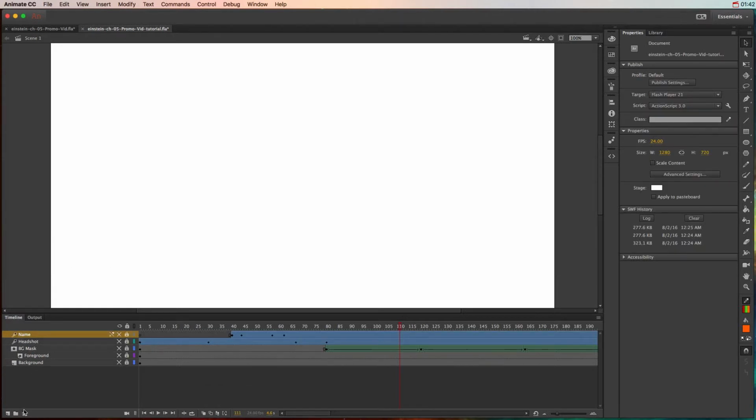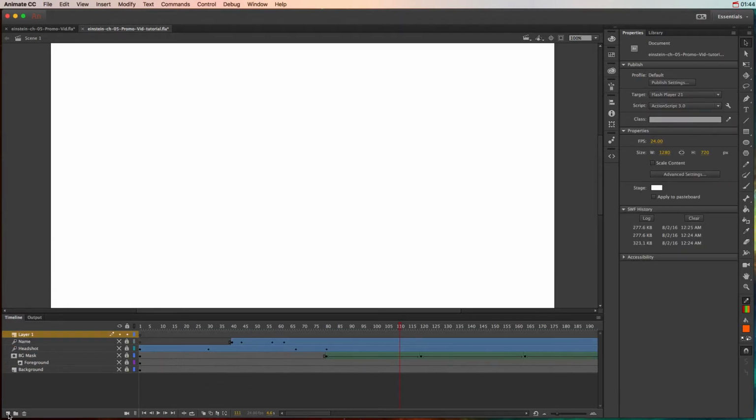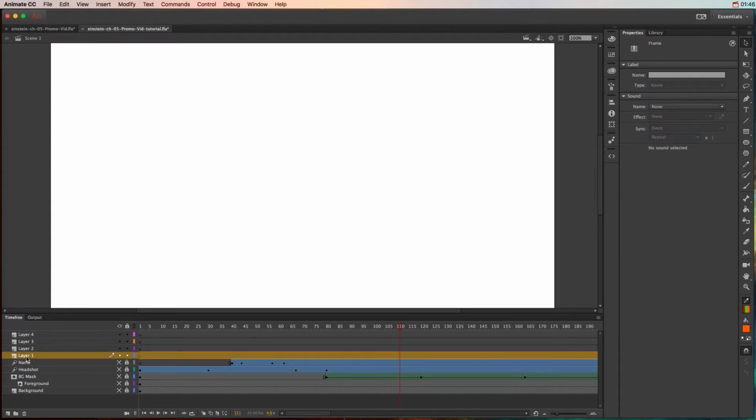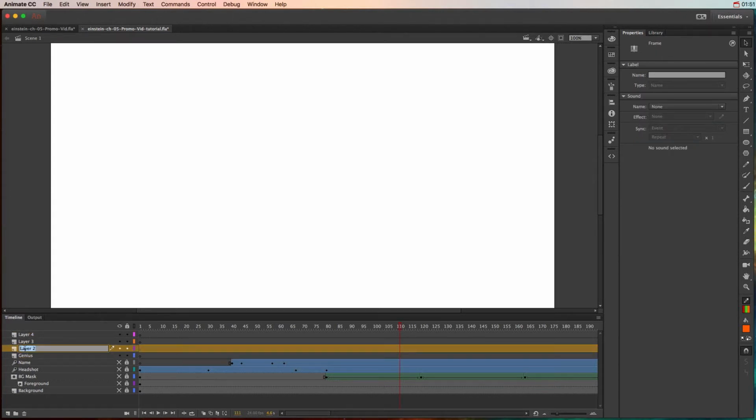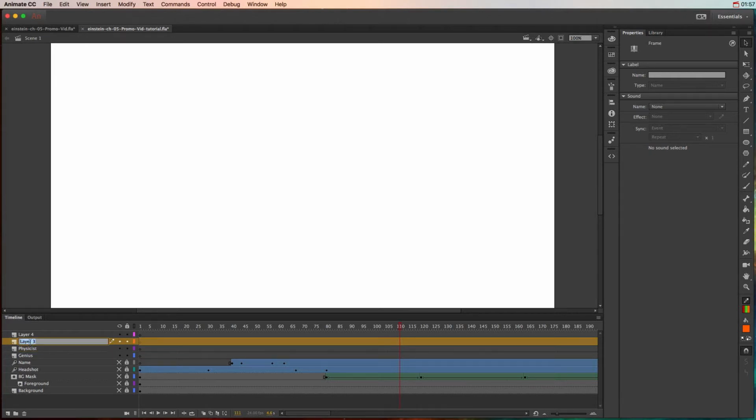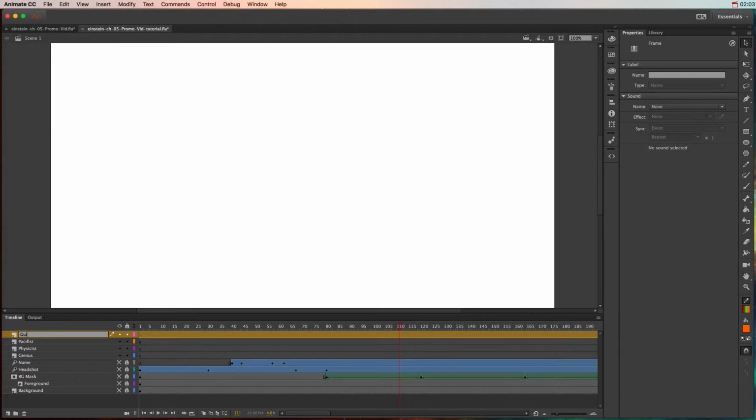Okay. So I first need to create all my layers, and I know I'm going to do 4 layers. And this one I'm going to call Genius for the Genius text, and then Physicist. I don't know if I spelled that right. Too much pressure during this tutorial. Okay, Pacifist. And the last one will be the guide.